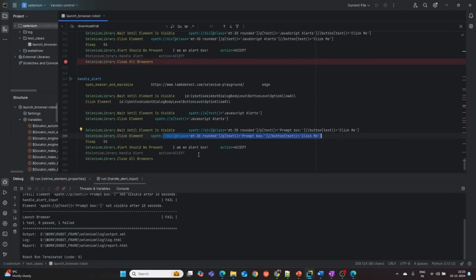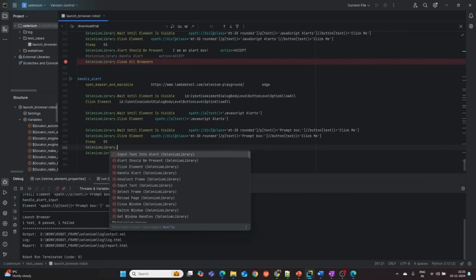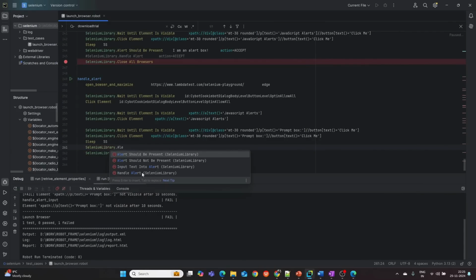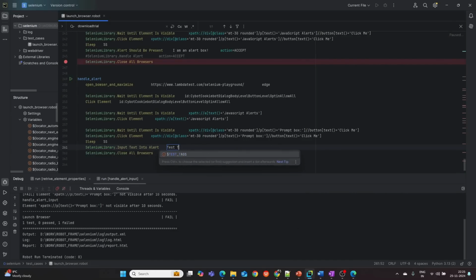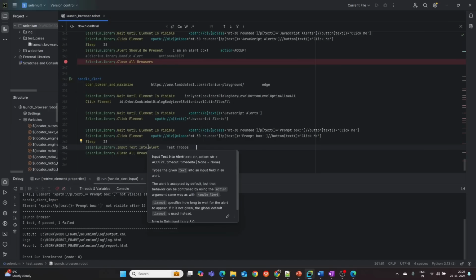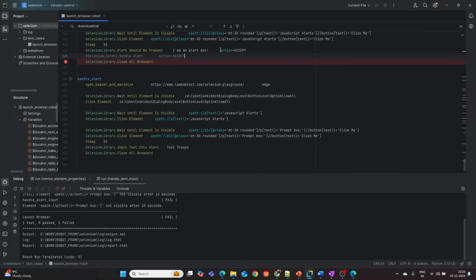Here I will also remove these two statements, and instead I will use alert input text, and I'll pass the input text as test troops. It also takes another parameter. I think by default it accepts the alert, so I need not give this, but I'm also passing another parameter. Now let us go and execute this.